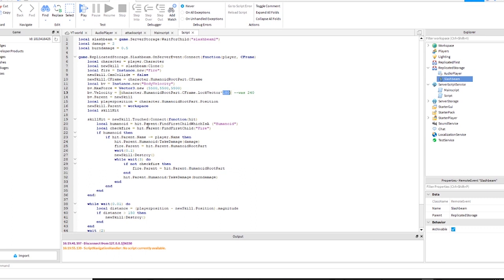I changed it slightly so that it looks for find first child, which is a humanoid. This helped me to identify when a humanoid part is hit, so that other parts such as tools don't catch on fire. The check fire variable here is also a new line. This is used to check if the part already has a fire element attached to it.